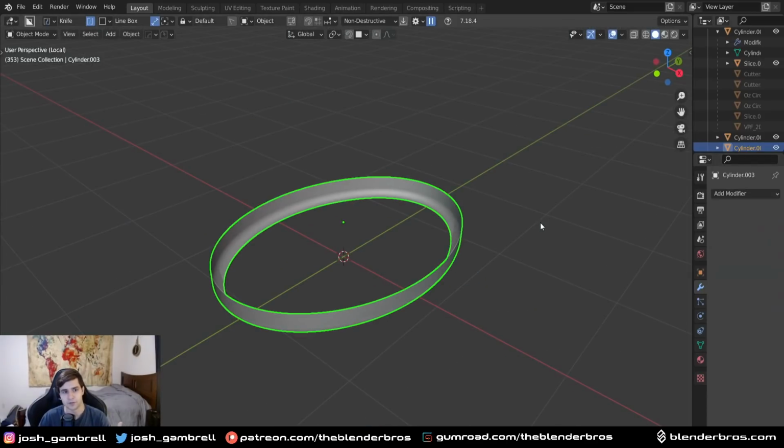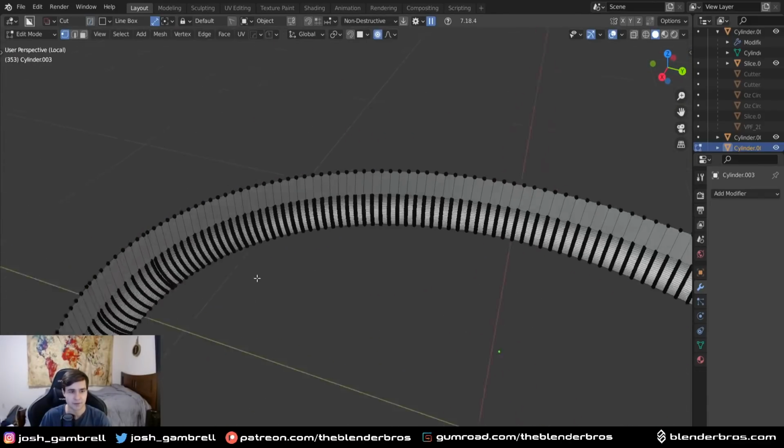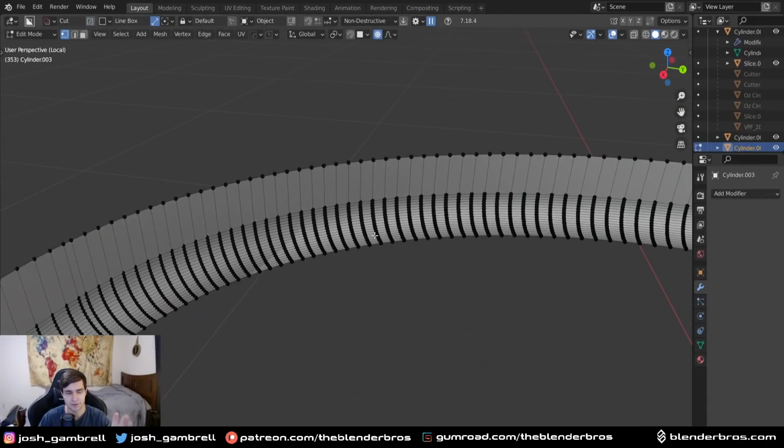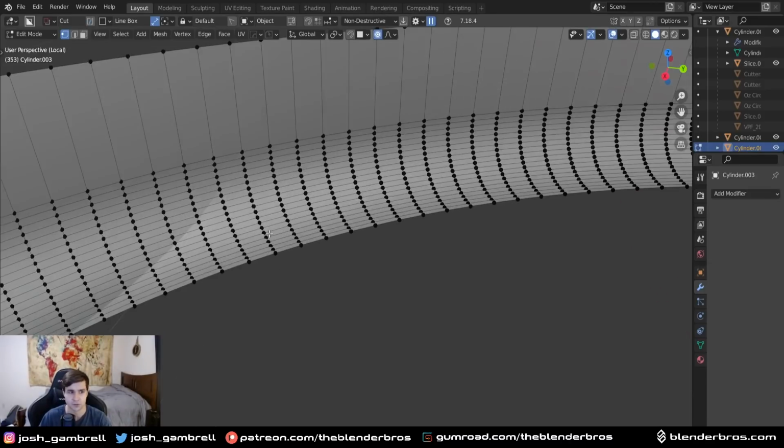Now, this cloth simulation is a deformation, meaning you need to have all quads or as close to all quads as possible, or you're going to get a bad result. So make sure you do that. I'll show you what I mean. If you have a minor triangle or n-gon or two, it's not going to be the end of the world, and I'll show you.